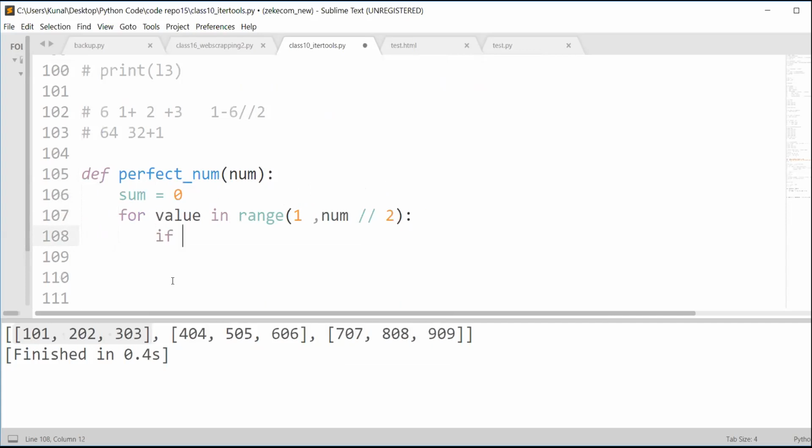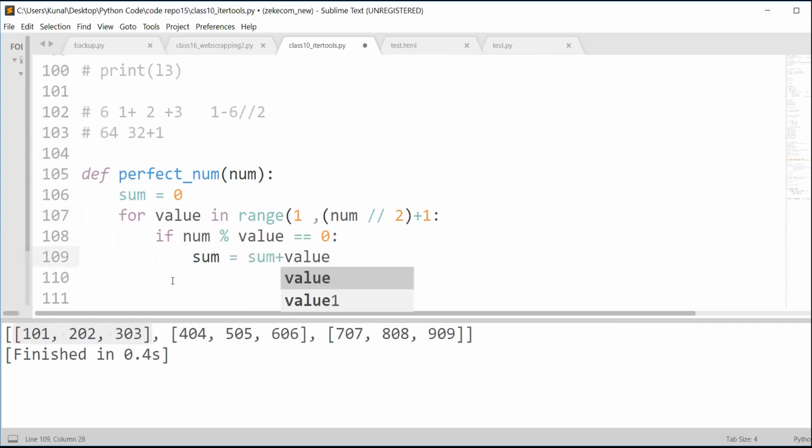Here I'm saying if num mod value equals 0. That means, let's say we are checking if 6 is a perfect number or not. If someone gives you 6, I will start dividing it from 1 to 3. Right? I guess we need to specify +1 here. I will check if that number is divisible by the value. If it is divisible, then only I'll make the effort to do the addition. I'll say sum is equal to sum plus value.